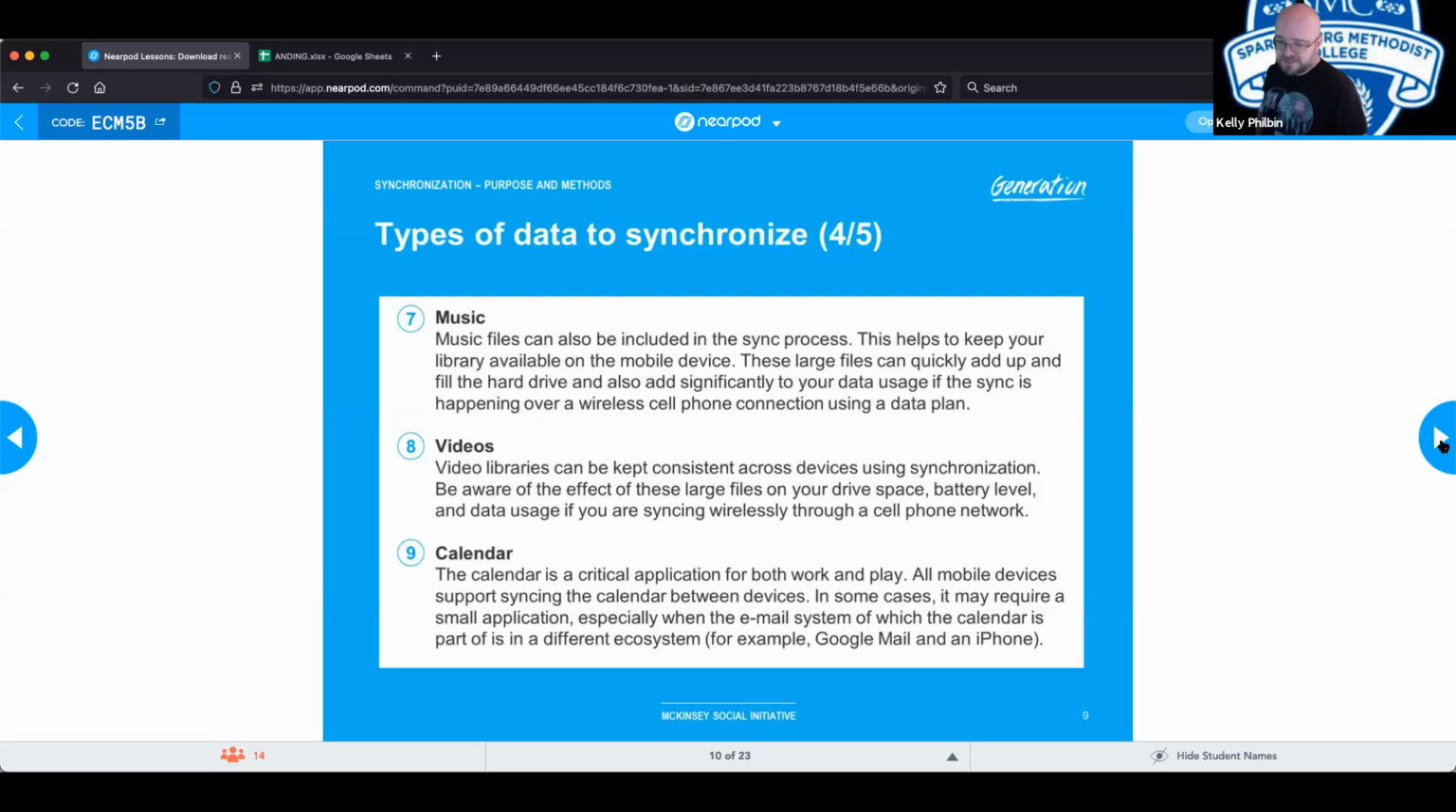Videos, you could do movies, TV shows, what have you. As long as you have the memory to store it, you can synchronize it to your devices as such.